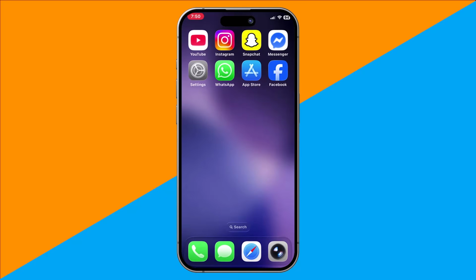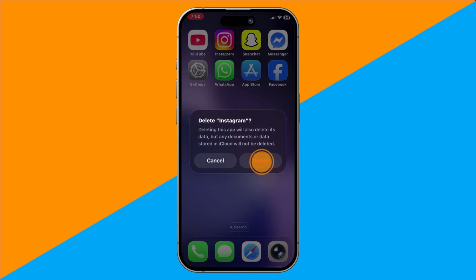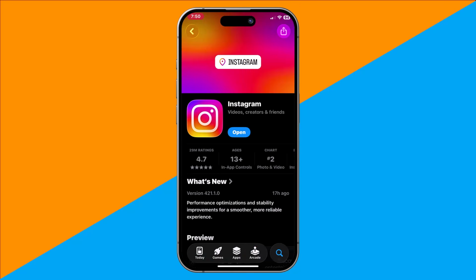If the issue continues, reinstall the app completely. Delete Instagram from your phone. Go back to the App Store or Play Store, search for Instagram, and install it again.